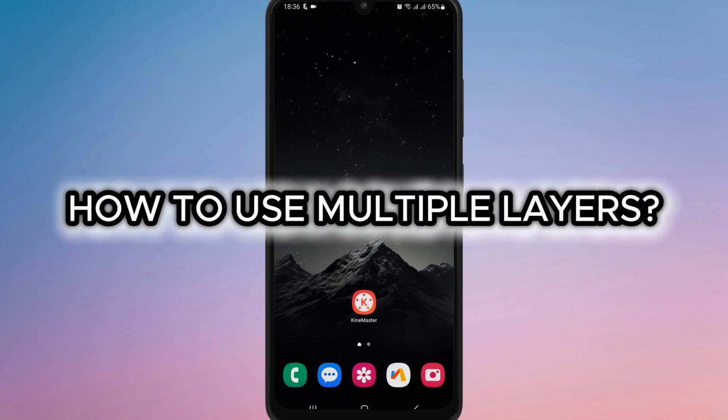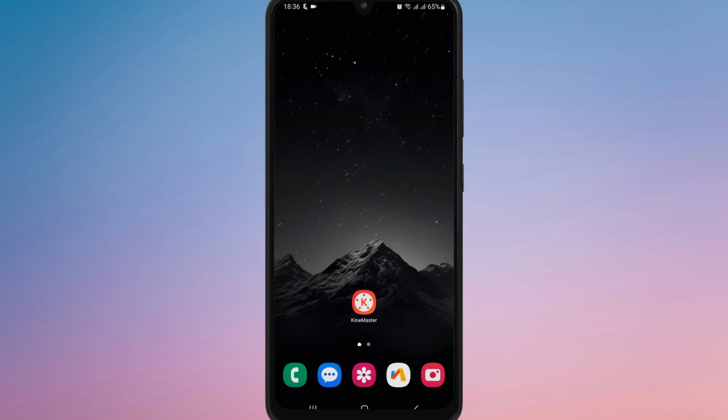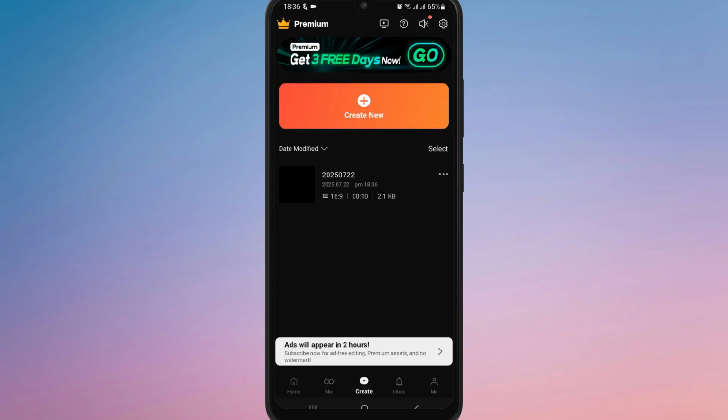How to use multiple layers in KineMaster. First of all, open KineMaster and create a new project by importing your main video or background clip.